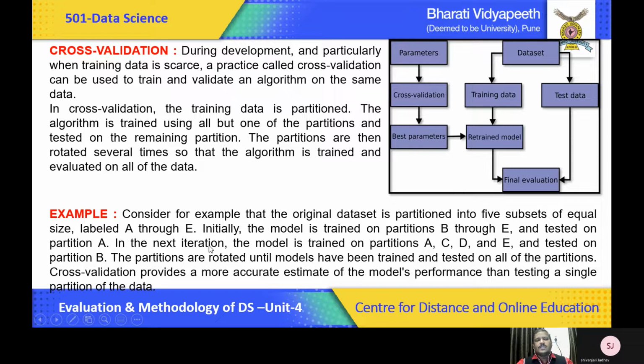You can see, consider for example that the original data set is partitioned into 5 subsets. Now, for example, we are taking a complete data set and dividing it into 5 equal partitions, labeled A, B, C, D, through E, right? So now we have 5 partitions, A till E. Initially the model is trained on the partitions B through E, and tested on the remaining partition, right?